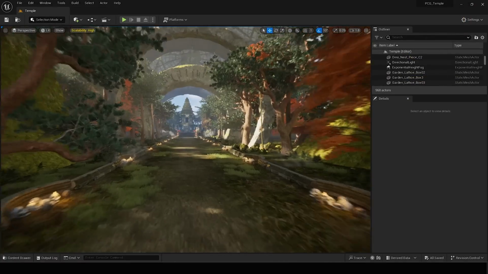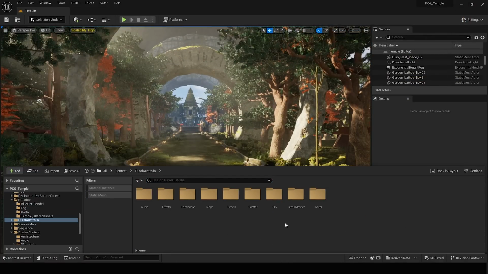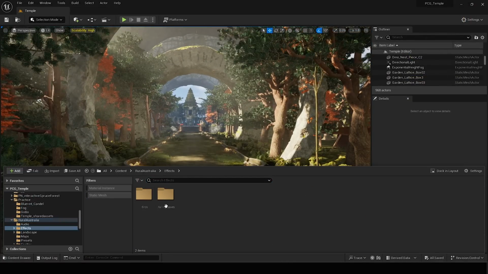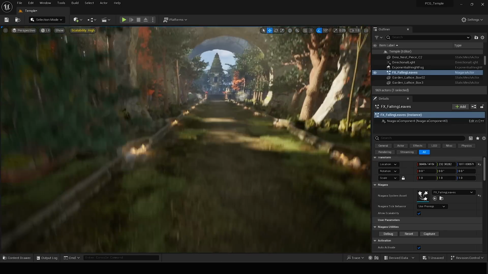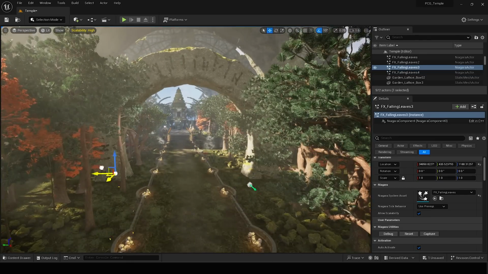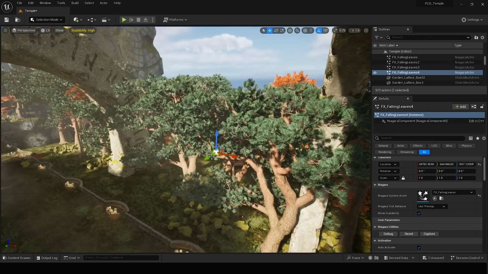Add it to your project and inside the Rural Australia Effects folder, you'll find a falling leaves effect. Just drag it into the scene and place it near trees. Duplicate it a few times to spread the effect out.